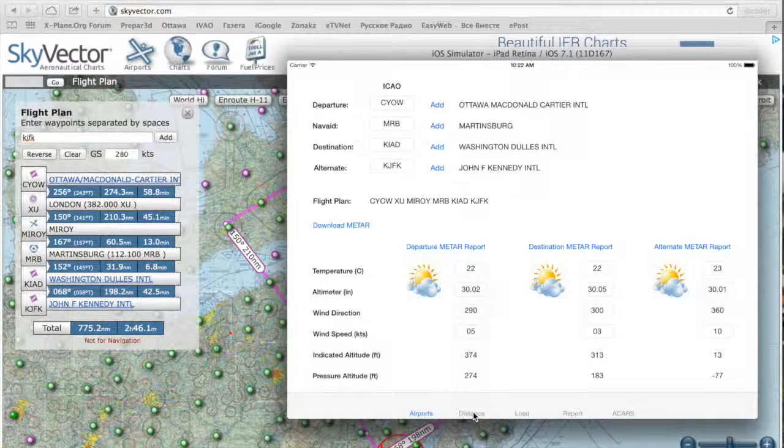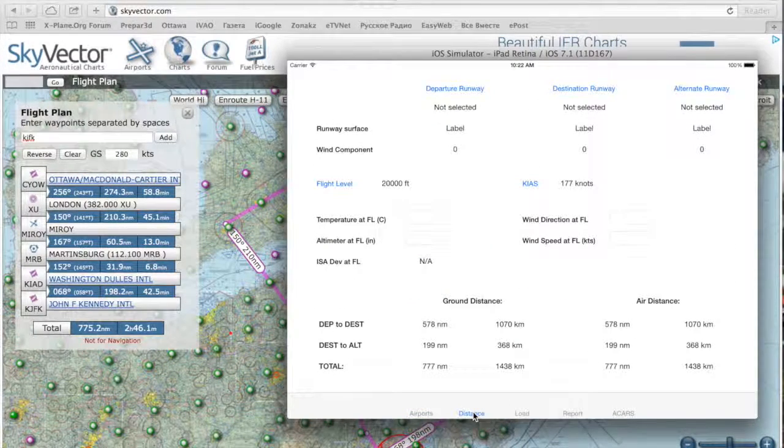Next, we can go to the distance panel and see the distance, the ground distance, and the air distance. Well, first let's select the runways for each of the airports to get our wind component.